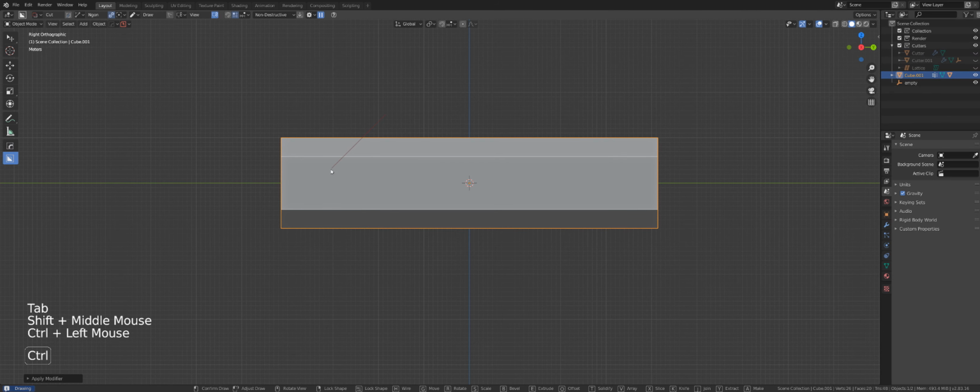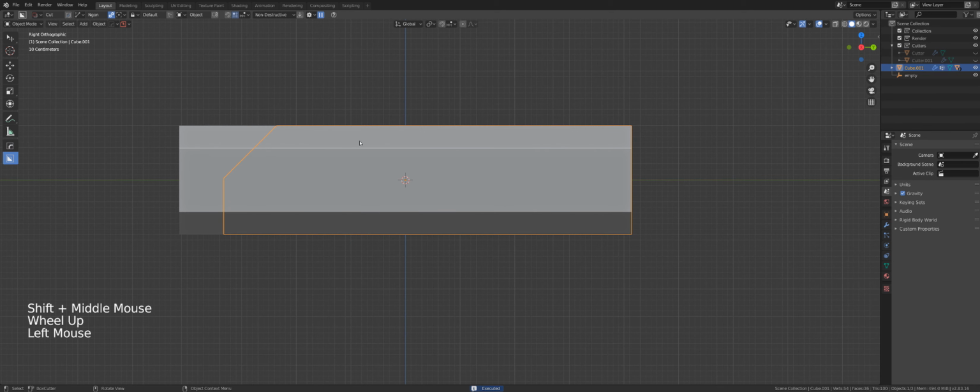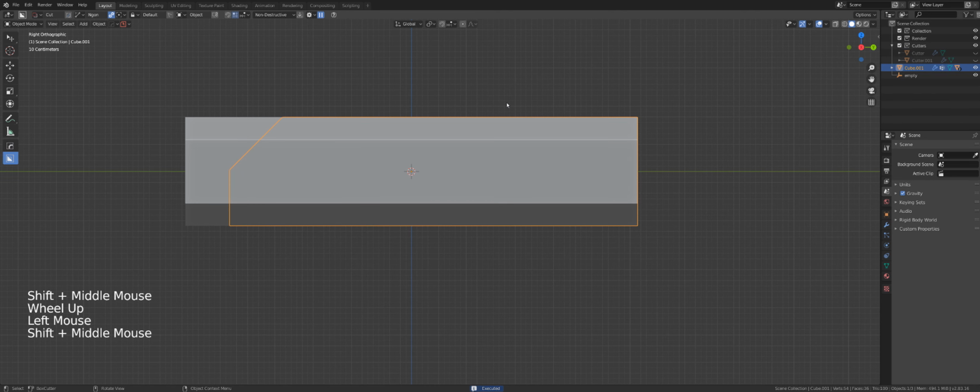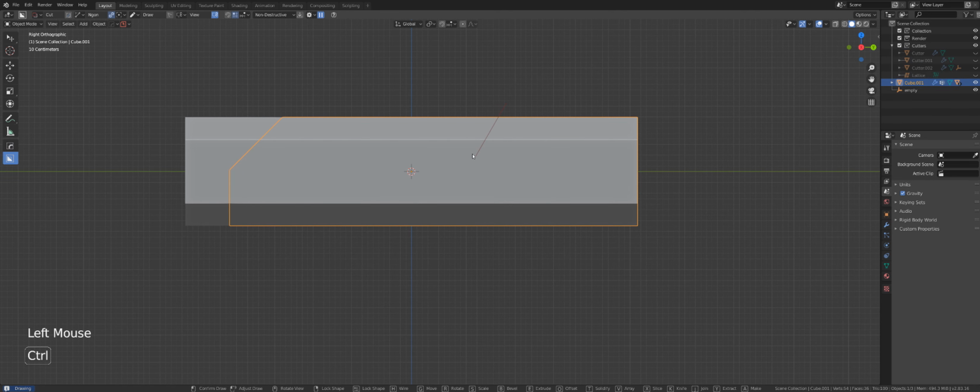I'm not really a hardcore non-destructive person. When I need to apply stuff, I apply stuff. When I need to, when I don't want to apply it, I don't apply it. It really depends on the situation.